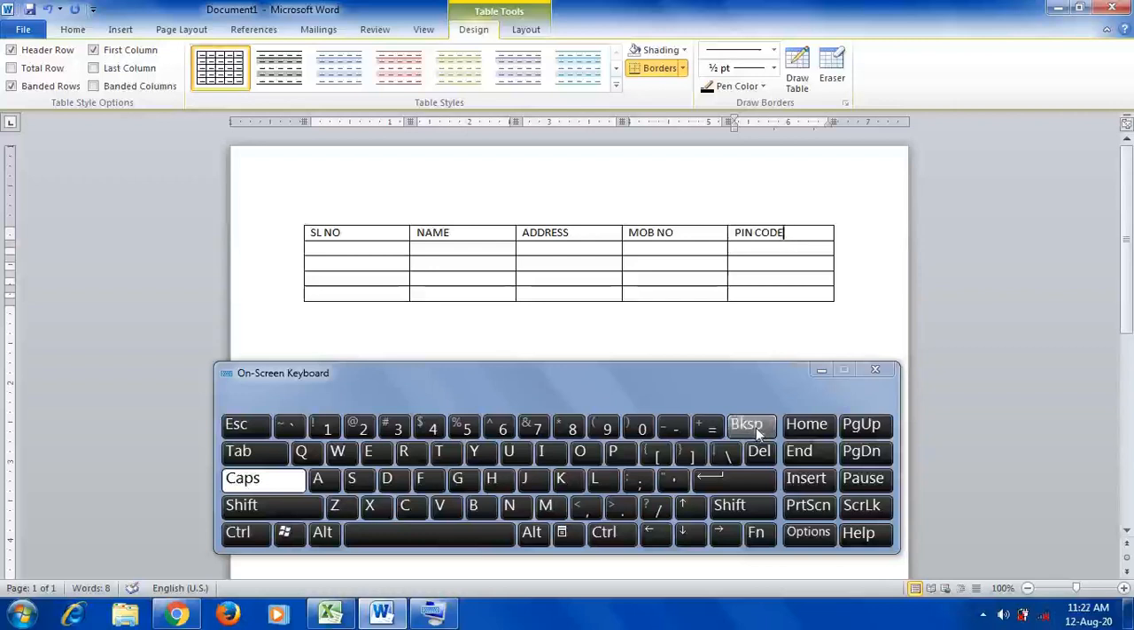Now where do we want our cursor? We want our cursor in this cell. One method is you can directly take the mouse and click in this cell. Automatically your cursor appears in this cell. Another way, if you want to use the keyboard to move the cursor to this cell, then press the tab key. When you press the tab key, automatically the cursor jumps from one cell to another cell. Got it? Clear? I hope you are understanding this point.